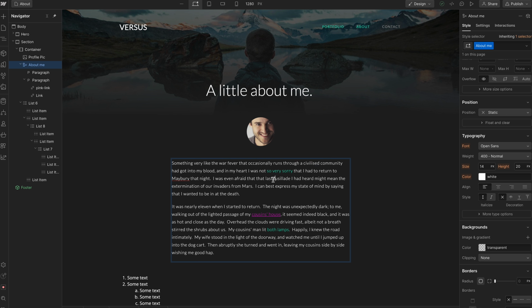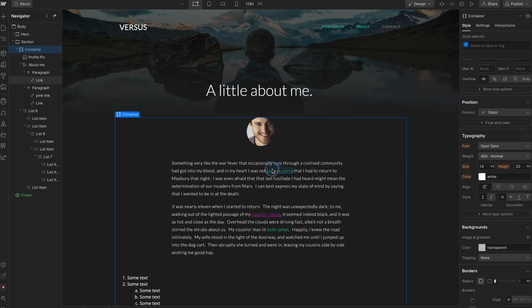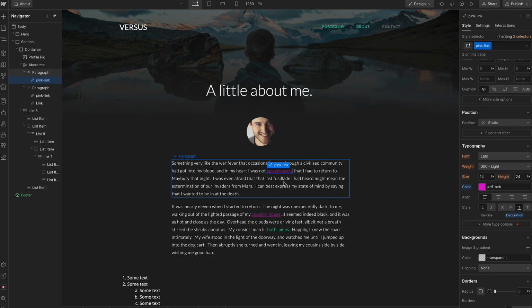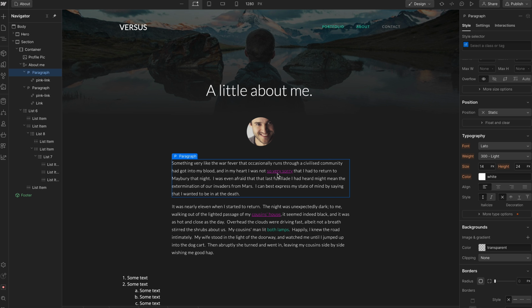And then again, obviously this is just using the global link, but if we click on it, we just have to remember the name of our link, and it was called pink link, and you just type in the first few letters and it'll come up. Click on that, and then you can see it's come up as that link. So you've got a few different options there.